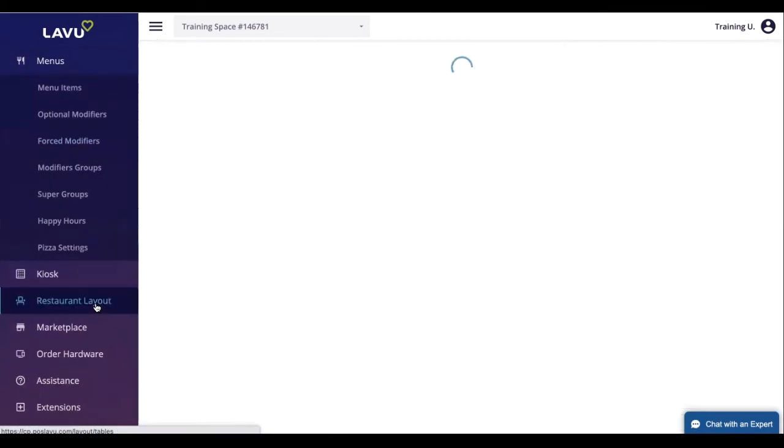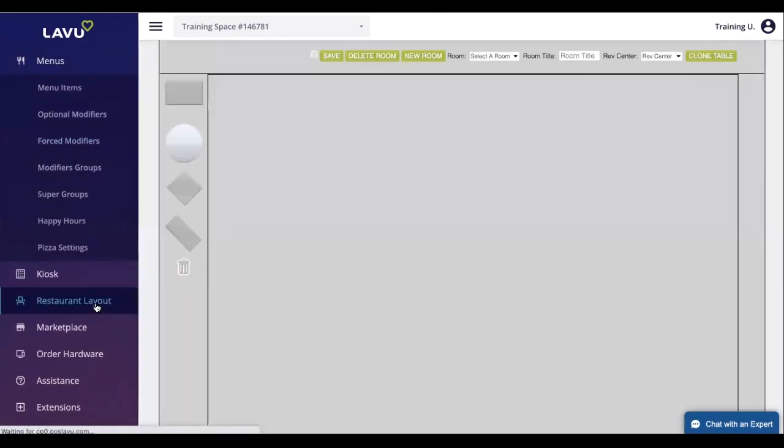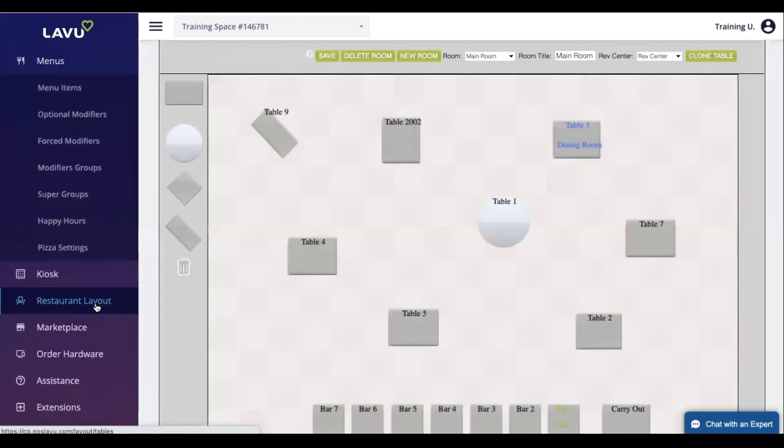Restaurant layout is something I did talk about during the point of sale demo as well. When specifically looking at the table layout, this is where you can go to make changes. If you ever change the layout of your restaurant, you're able to click and drag these tables around as you see fit, click and drag them to resize them as well, give them different names.